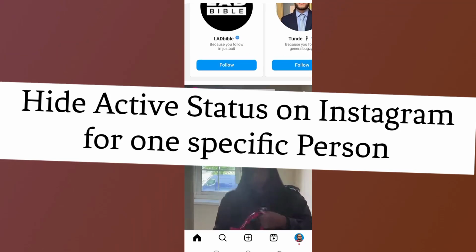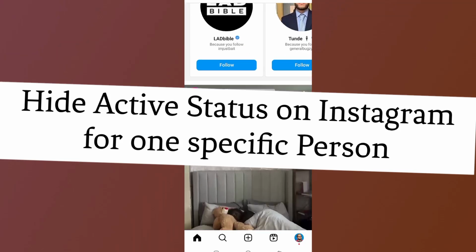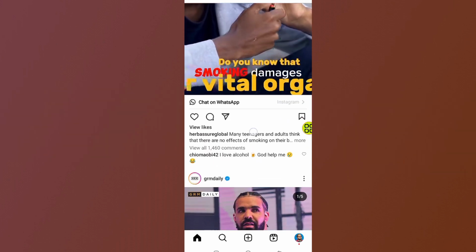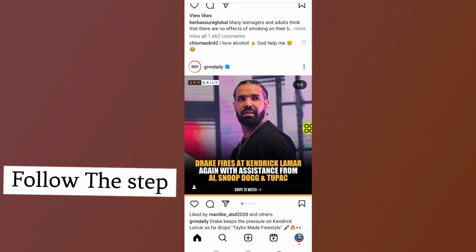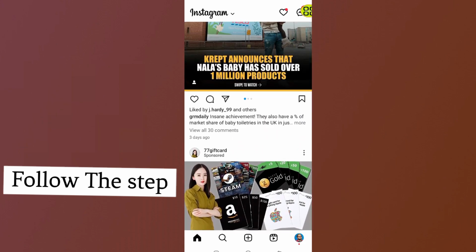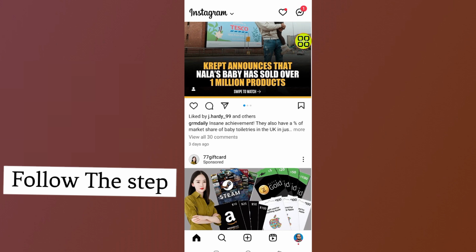How to hide Instagram active status for one specific person. To do that, after you open up your Instagram, to hide your active status for just one person, all you have to do is tap on this message section at the top right side. Tap on this message section at the top right side.